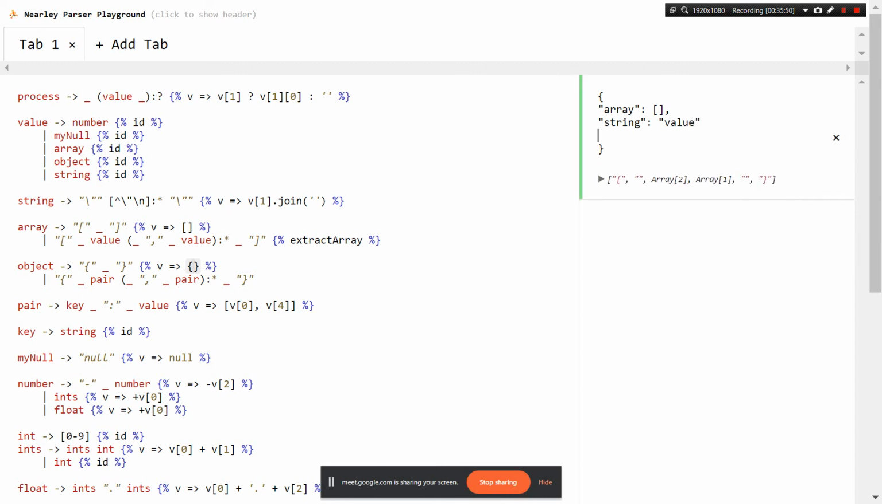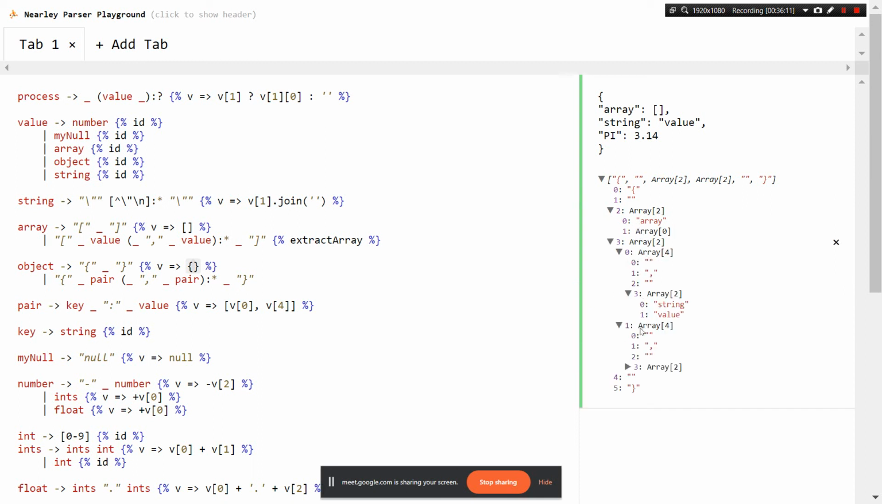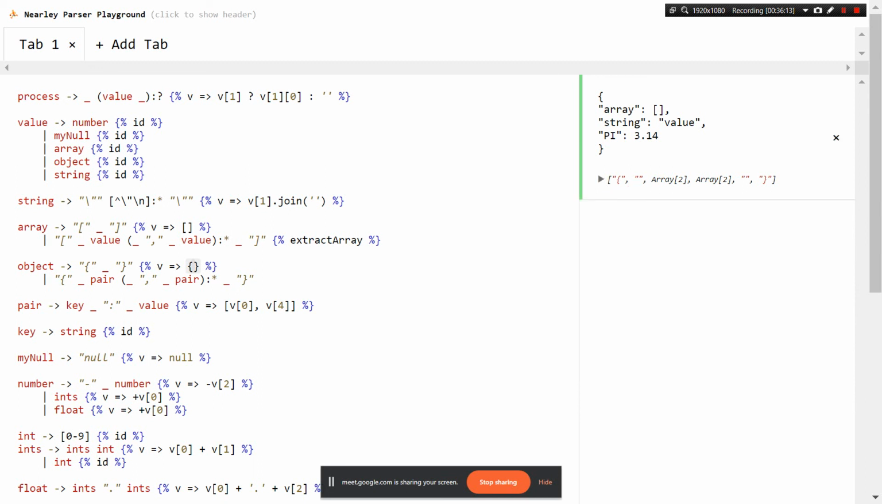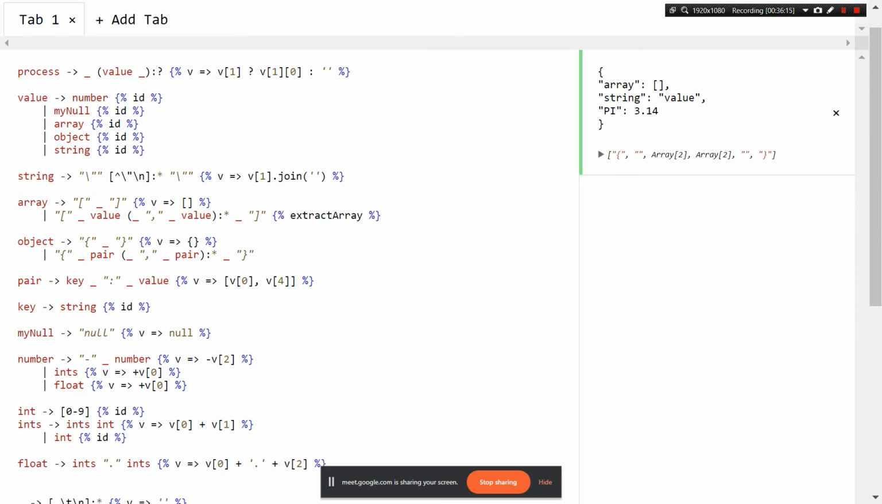I'm too creative. Number, actually let's do pi, 3.14, and we don't forget the comma over here. Good, we have everything that we needed. What do we need to do now? We have the prototype of the extract array function.